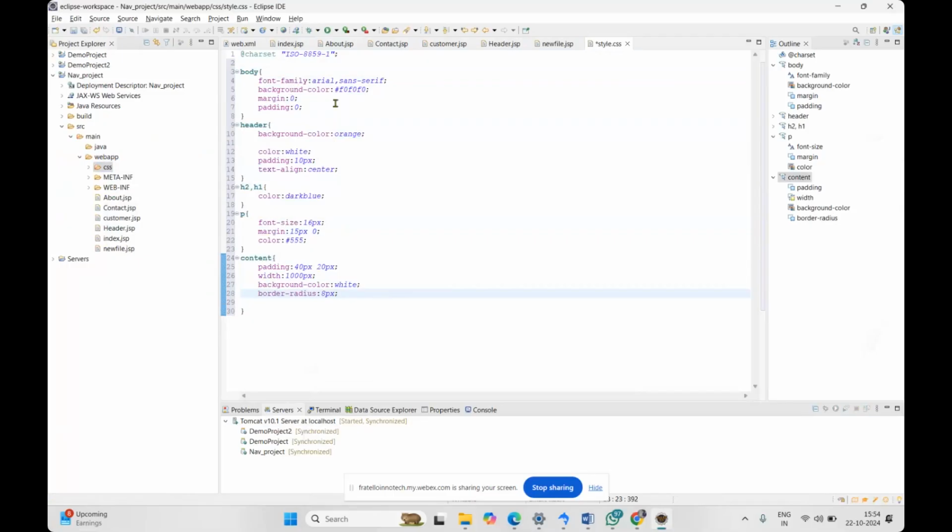We have given the body color and body font size, and some headers. For header, we have given color orange, text color white, text align center, and h2. I think till now it's okay, you can save this one as style.css.